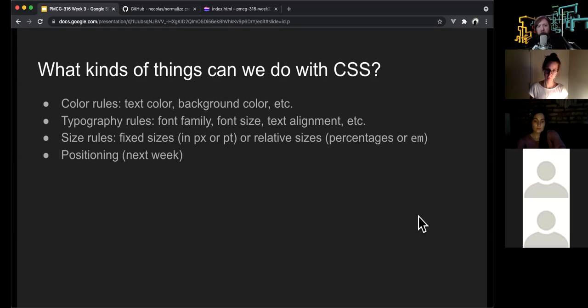Then also positioning. Positioning in CSS is kind of a whole thing to wrap your head around. So that's going to be basically all we talk about next week, most of what we talk about next week. It's a little complicated, but we can get a very fine degree of control over how to position things on a web page.